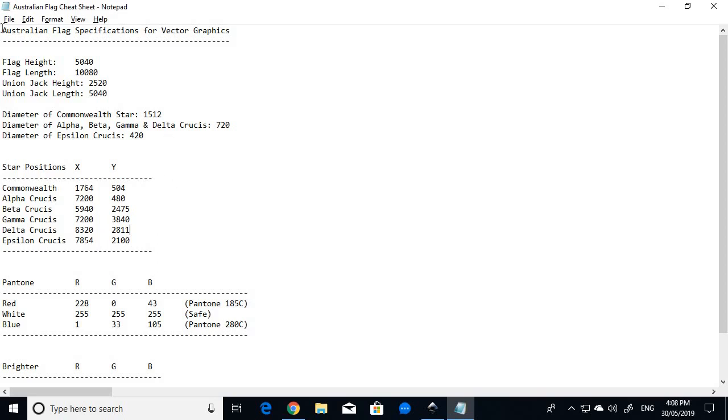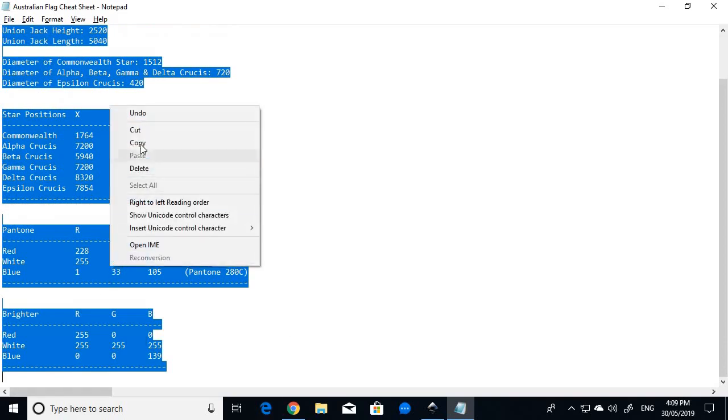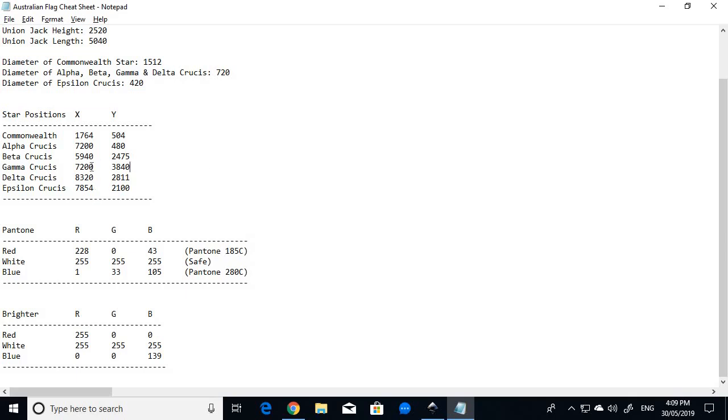So what I'm going to do is, with this cheat sheet, I'm just going to select all of the text. This is just in Notepad, and I'm going to copy it. And like I said, this cheat sheet will actually be available to you in the video description, so you don't have to worry about memorizing any of these numbers. It'll all be available. I'm just going to show you the process.